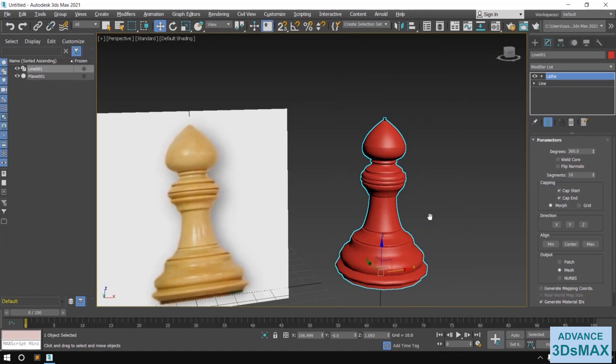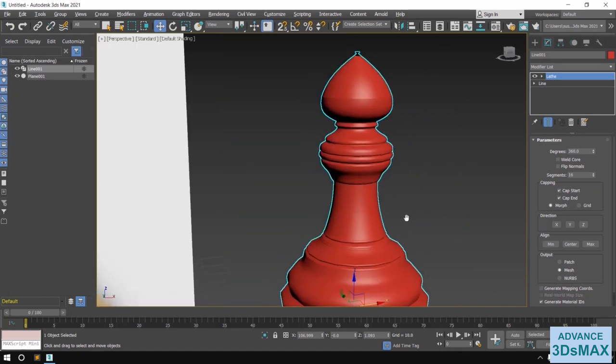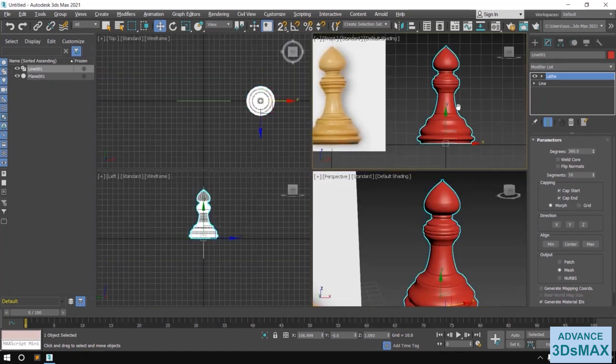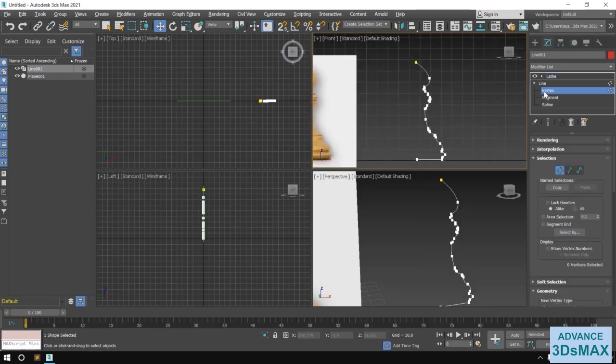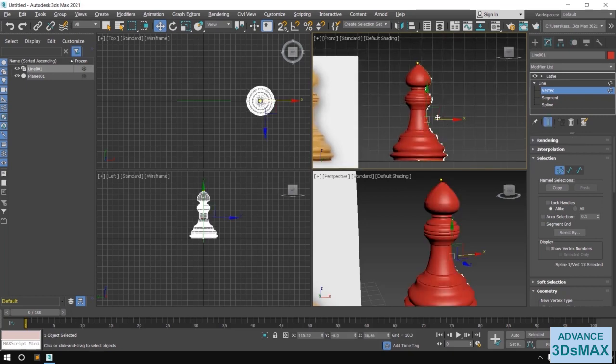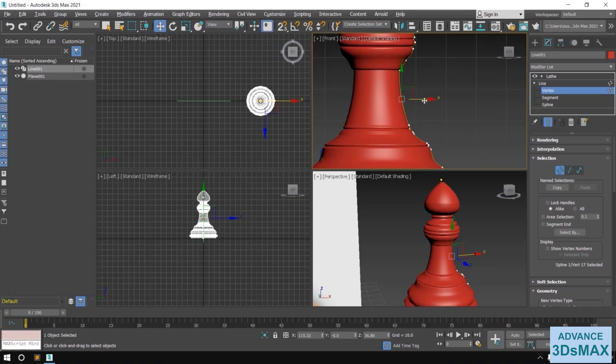Okay. And if you want to edit this object, select this line. So expand the subdivisions of this line and click on the vertex. When you click on the vertex, this geometry will go off. To get back the modifier effect, click on the show end result on off button. Now you can modify this outline and check the result interactively on the viewport like this.